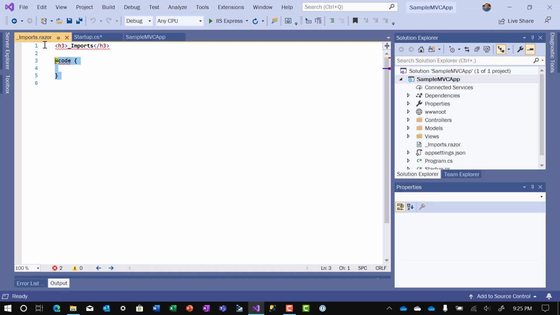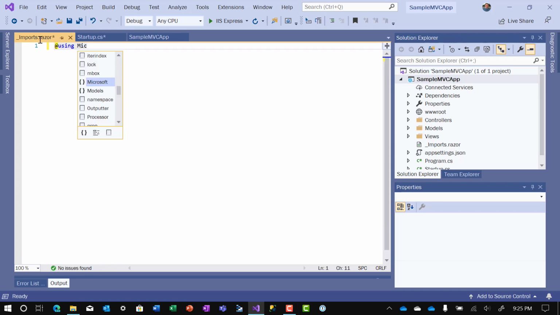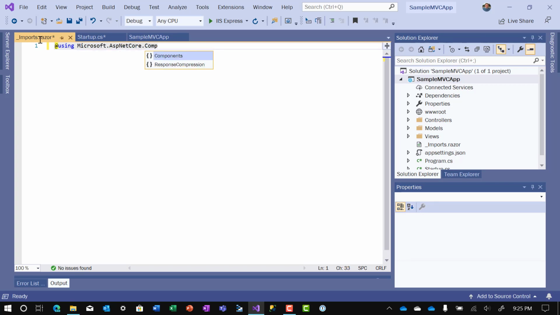Once we do that, we don't need this. All we need to do is add using Microsoft.AspNetCore.Components.Web. That's what has the onclick in there and a couple of other directives. So that's the only one we need for this video. You may want to add all of the ones that we added previously, but I like to add only what I need. So I'm just going to add that one here.